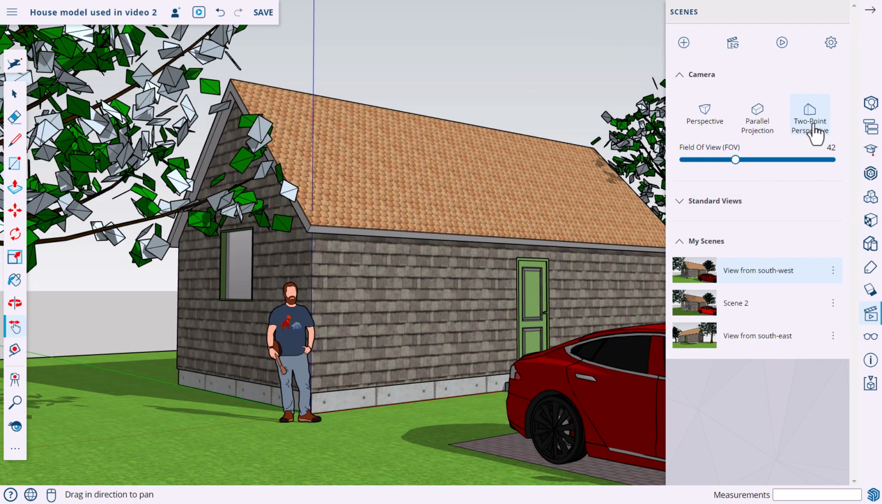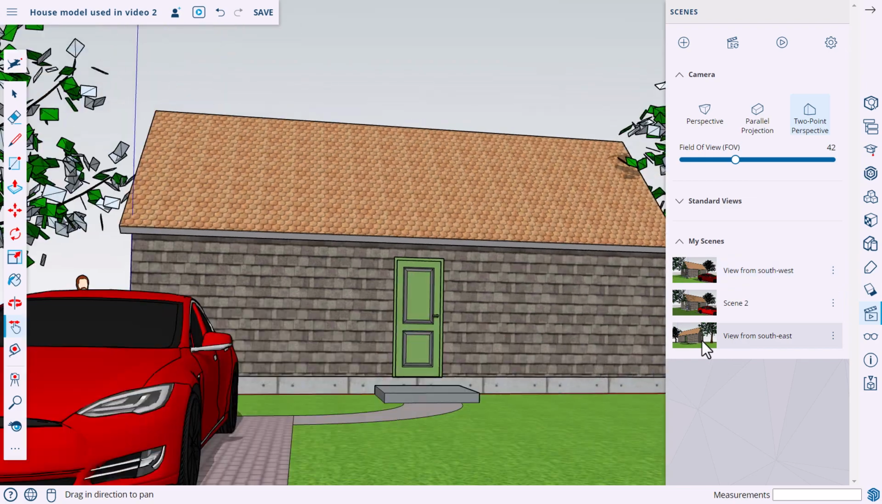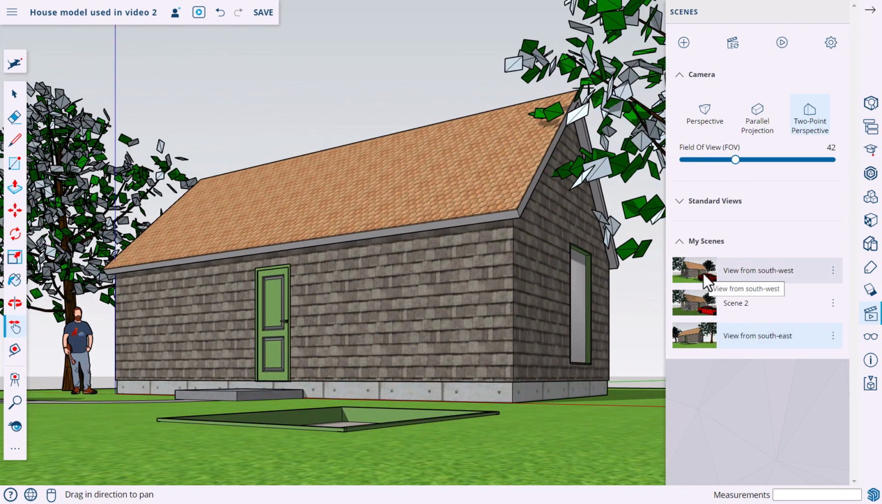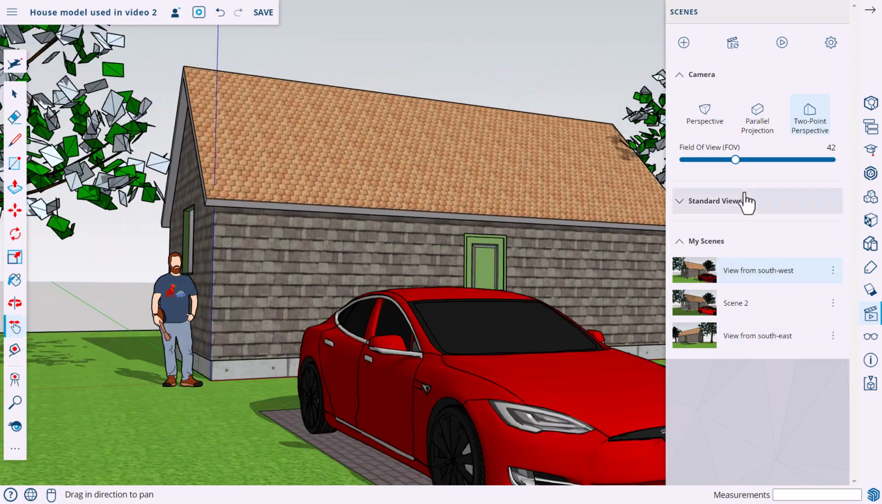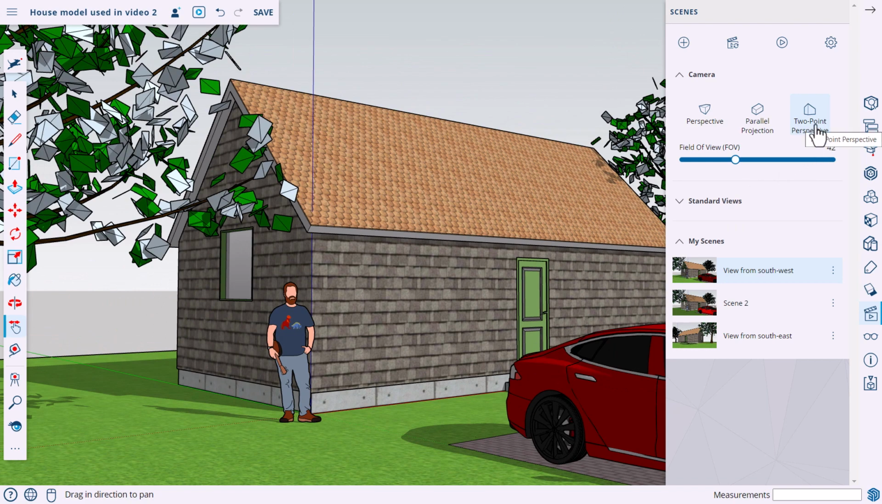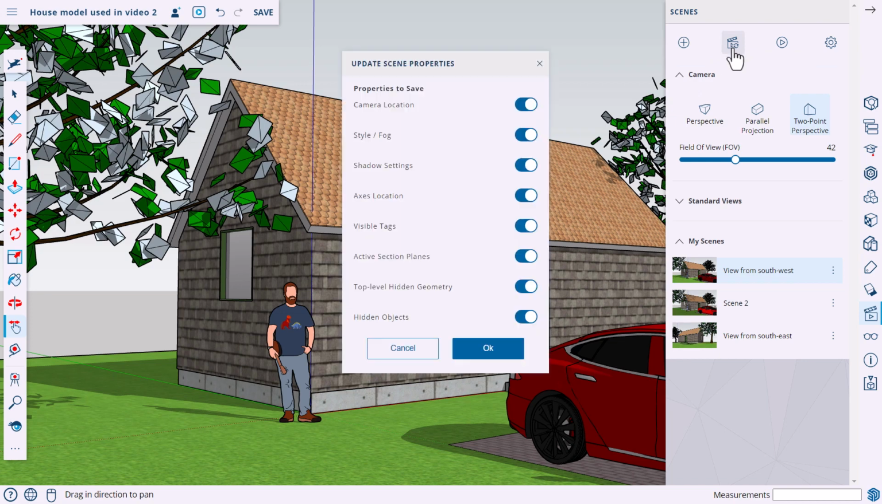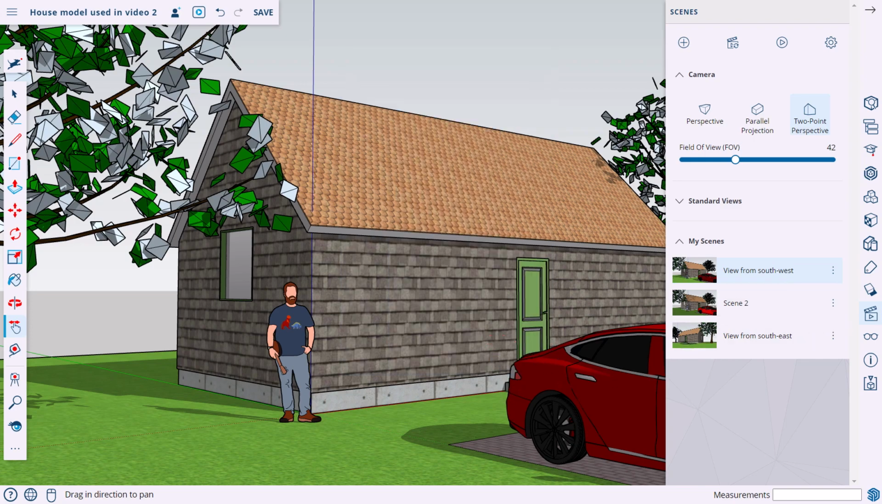And of course, I want that 2-point perspective in all of my views. So I'm going to go back to my view from the southwest. You can just click on these views and your view of the model will jump from one to the other. And I'm going to make sure that 2-point perspective is turned on. And it is now, and I should be able to update my scene no problem. You just tap the Update Active Scene button, and it will remember any of those changes that we talked about. You can also do it in the Scenes menu.